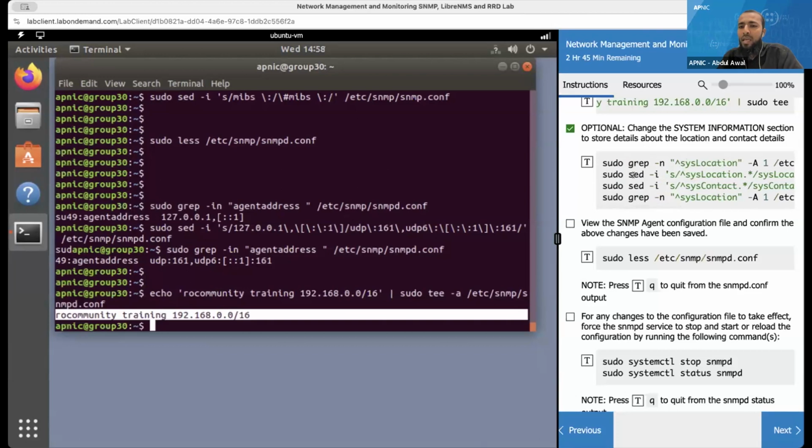But this is a sed. sed is a Linux tool to replace something that you want to replace with a new one. So this time we would like to replace the sys location to Brisbane and the contact with the training@apnic.net. So that's why I'm using sed.